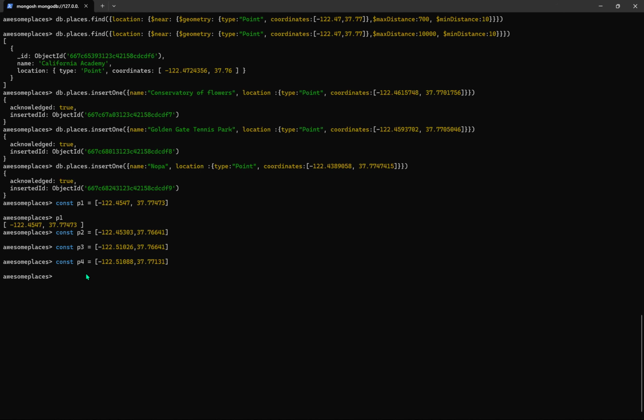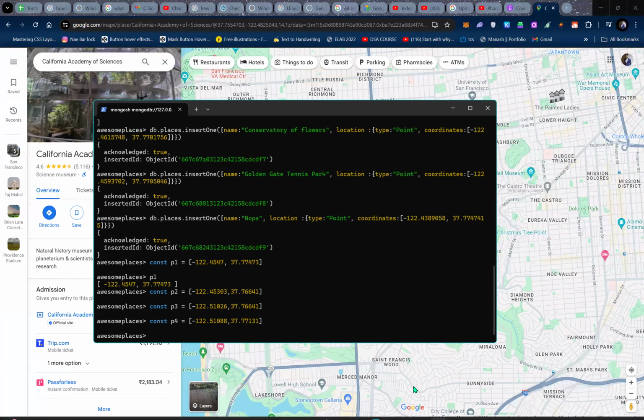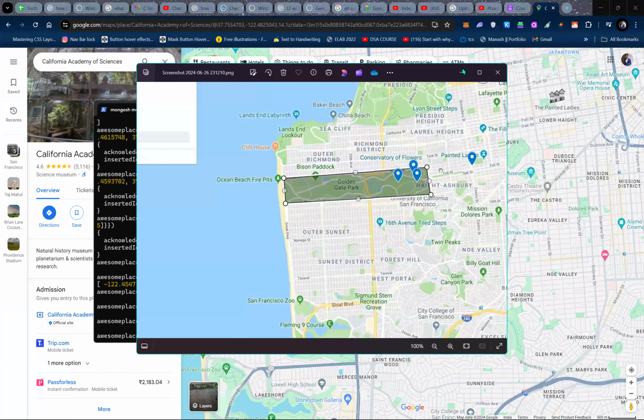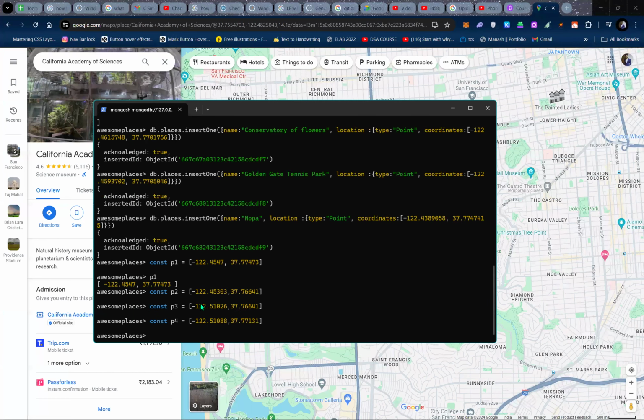So as you can see, I have added these four constants P1, P2, P3, P4, which are the four points that I have shown in this enclosed area. Now I'll tell you how these four points will help us get the data. I'll be finding places inside a certain area, so our area will be around these four points. So it will be a polygon.